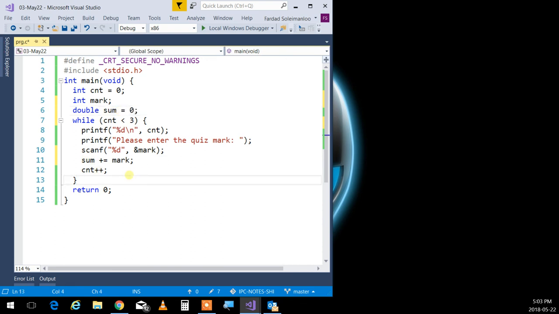Now, at the end over here, I'm going to have the sum of all marks in there, correct? After the loop is done. So I'm going to say printf, the average of the quiz is percent, let's put 0.1LF, I don't want to go too much, or 2LF. And go to new line, and I'm going to put over here sum divided by 3, correct?